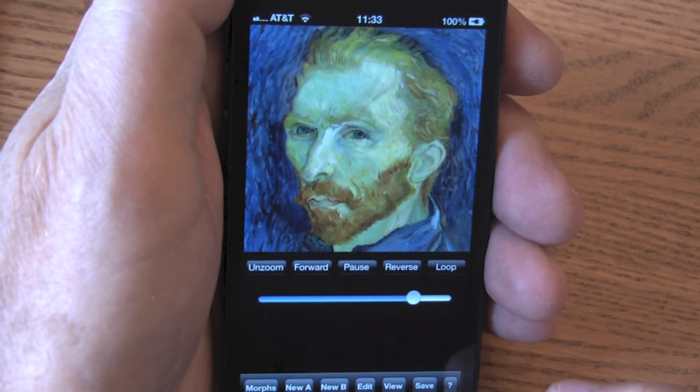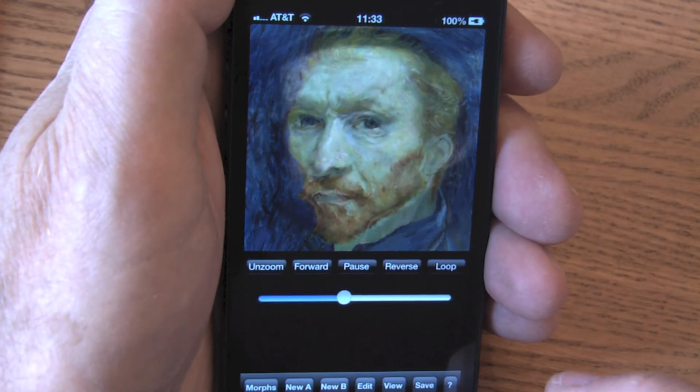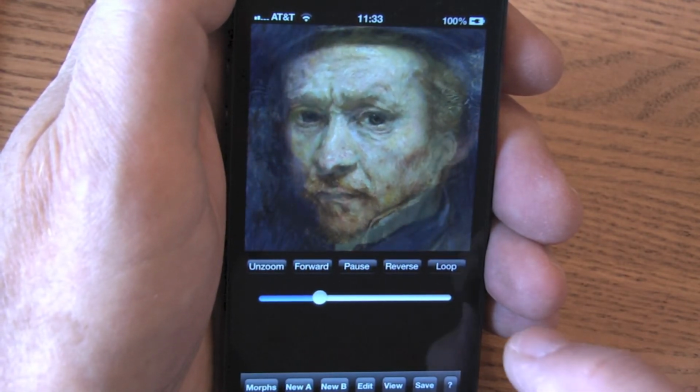But you can use any images from any source, from your photographs, from things that you do screen saves from Safari that you see on the internet. All of that is possible.